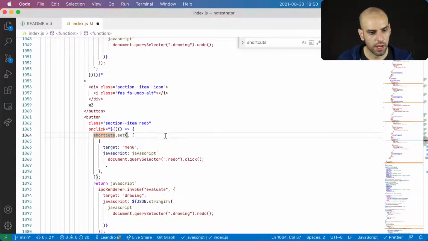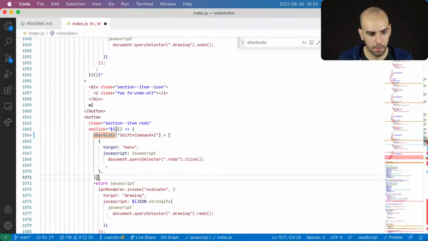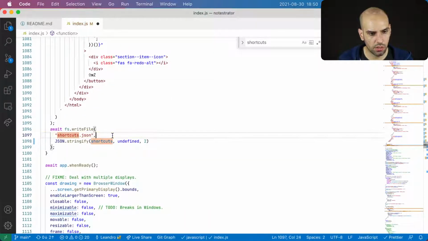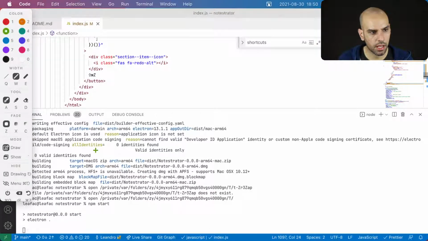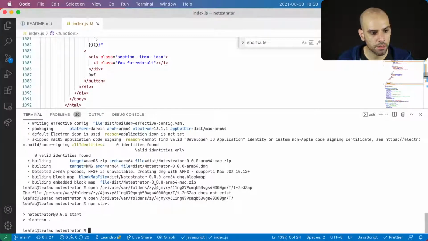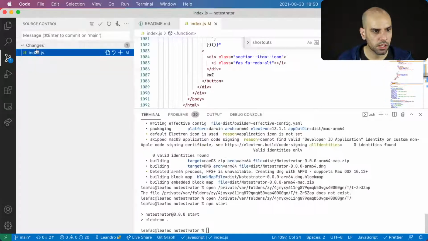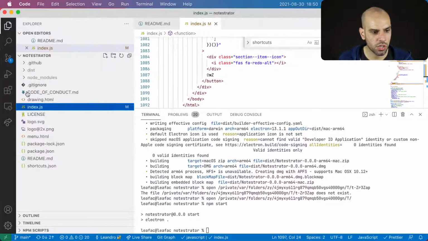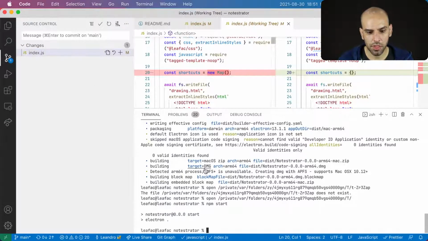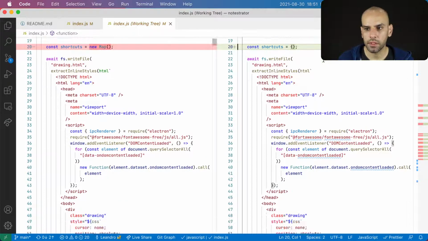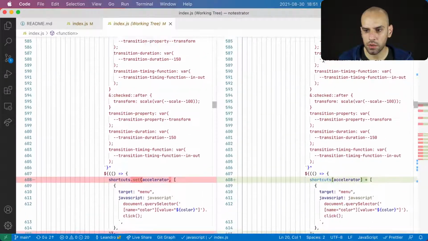The purpose of this refactoring is mostly stylistic. It's not going to change anything fundamental, but I do think that it makes things better. Now, to prove that this worked, I can run the app again, and the keyboard shortcuts are working all right. But also, more importantly, I did not change shortcuts JSON. You don't see any changes in shortcuts JSON over here. So that proves that everything went correctly. And now the shortcuts is an object.